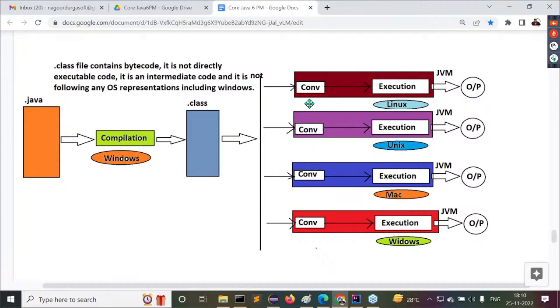Sun Microsystems has given a separate converter. That converter is provided along with the execution process in a single component. That component is what? JVM. Understand my point here now? So if you give dot class files to the JVM, JVM will take the responsibility of converting into native code and executing that native code. Finally, we are getting some outputs directly.